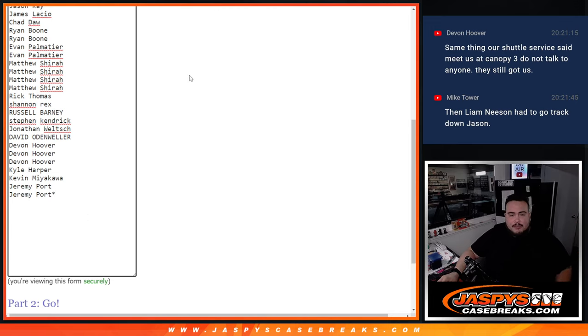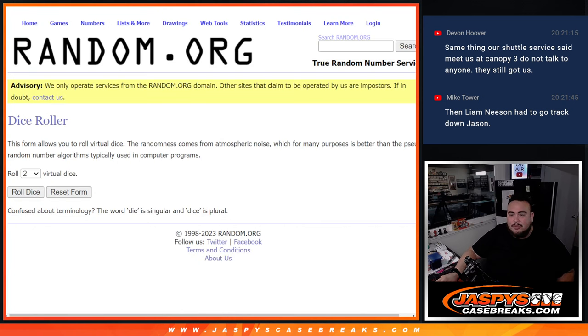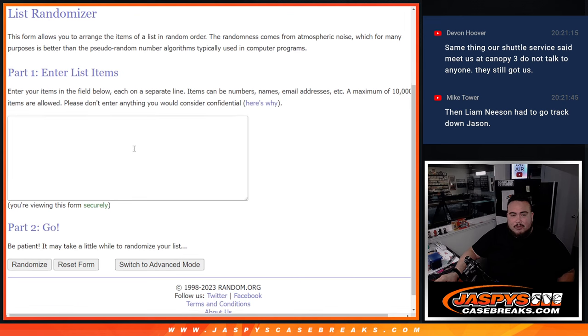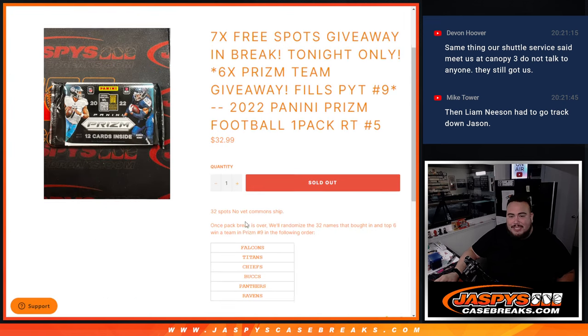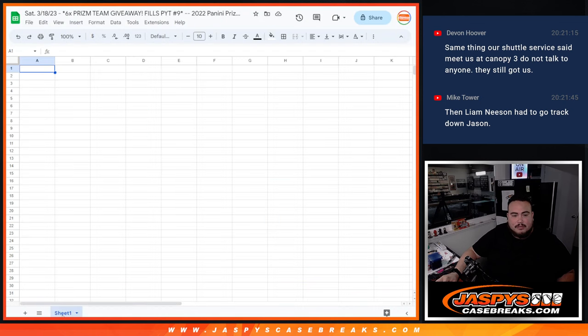We'll paste in the 7 names. Then we'll use the same dice roller, randomize the names and teams. Then at the end, we'll use the dice roller for a new one. Roll it. And then we'll randomize the original 25 plus the 7 winners. And then the top 6 get a team in Prizm Pick your team number 9.